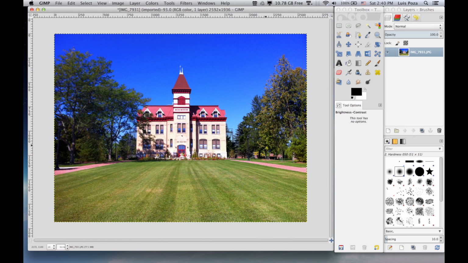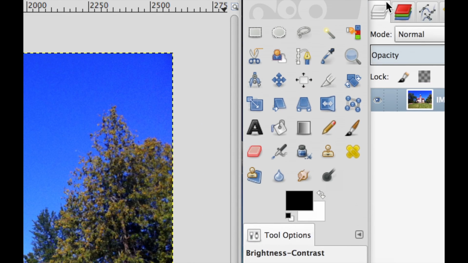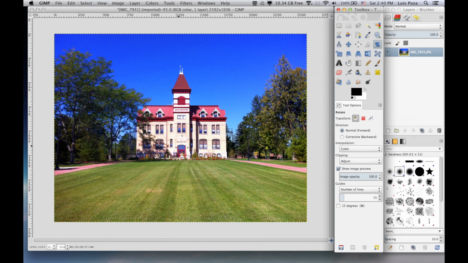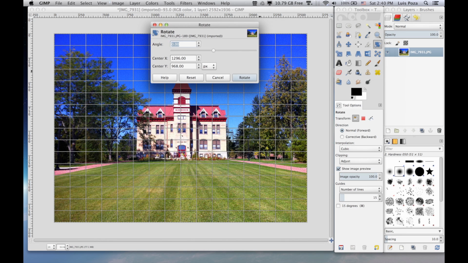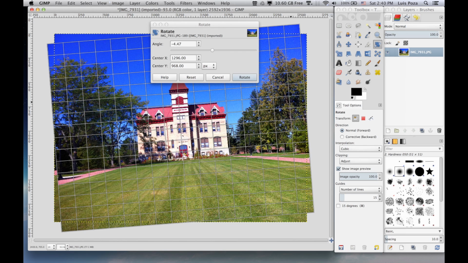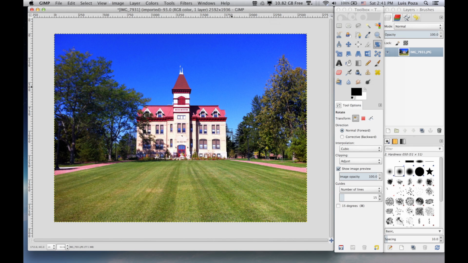If you feel that the image is not level, that one side is too high and the other side is too low, you can go over to your toolbar and you can click Rotate. When you click anywhere on your picture, the Rotate dialog box will come up, and then you can click and drag in order to make your photograph whatever rotation or angle that you prefer. I'm going to cancel because this image does not really need rotation.